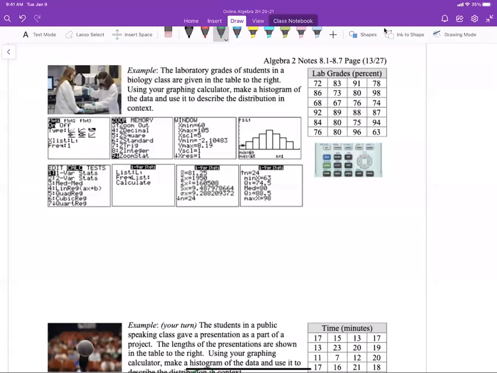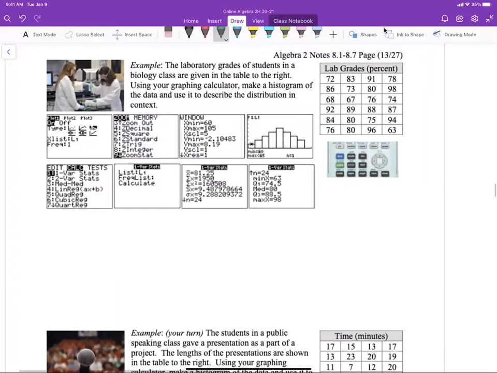All right, so the example that is given is the laboratory grades of a student in a biology class are given in the table to the right. Using your graphing calculator, make a histogram of the data and use it to describe the distribution in context. So we're going to use our graphing calculator to create a histogram. So the first thing we're going to do is hit the stat button, and we will hit enter for edit, and we will enter in all of this data into list 1.